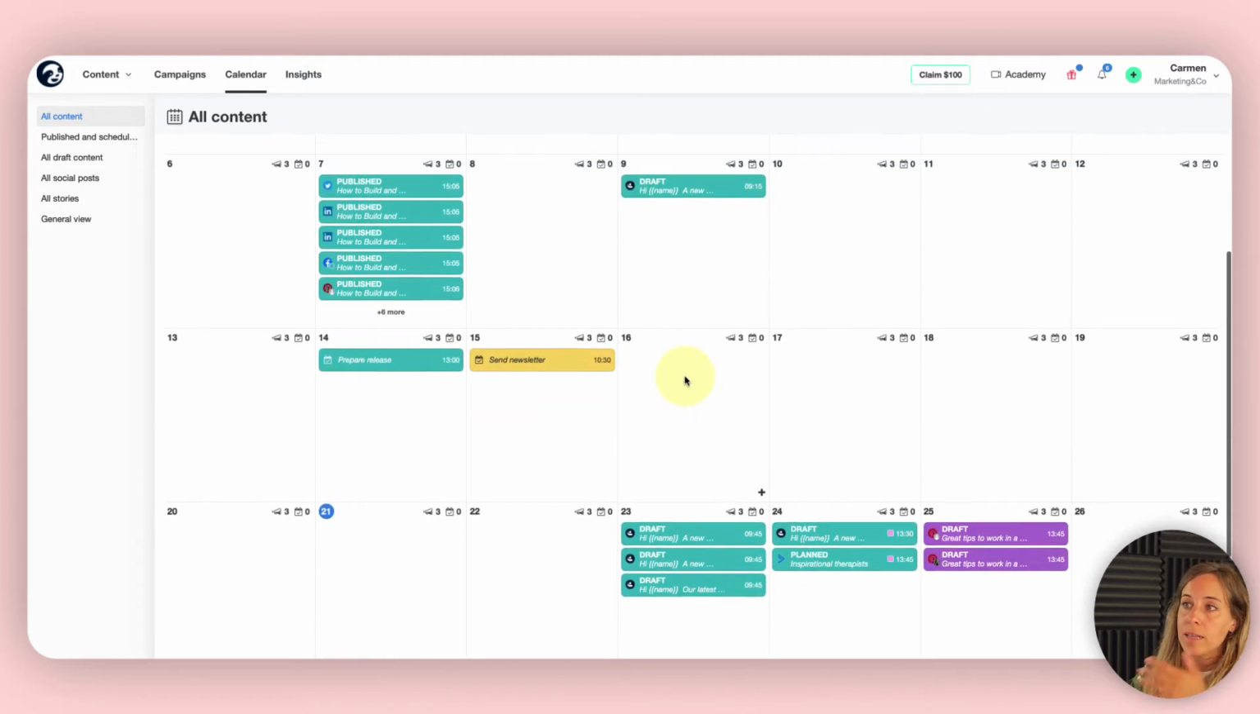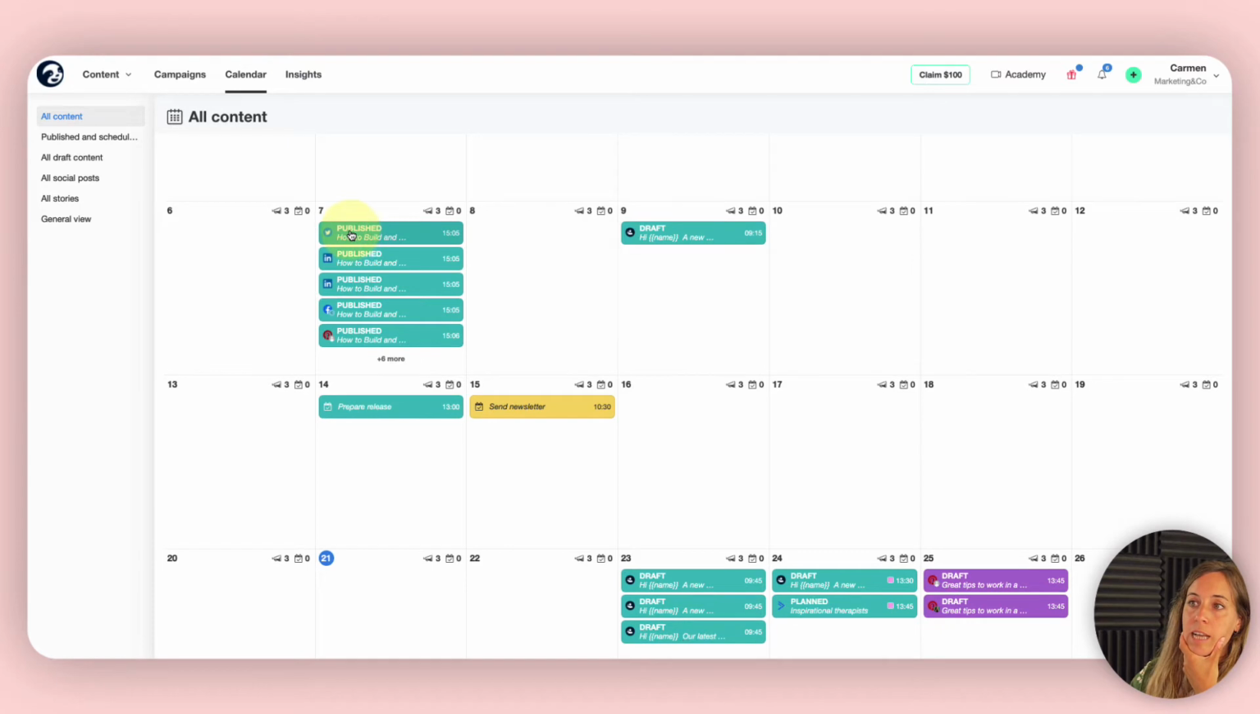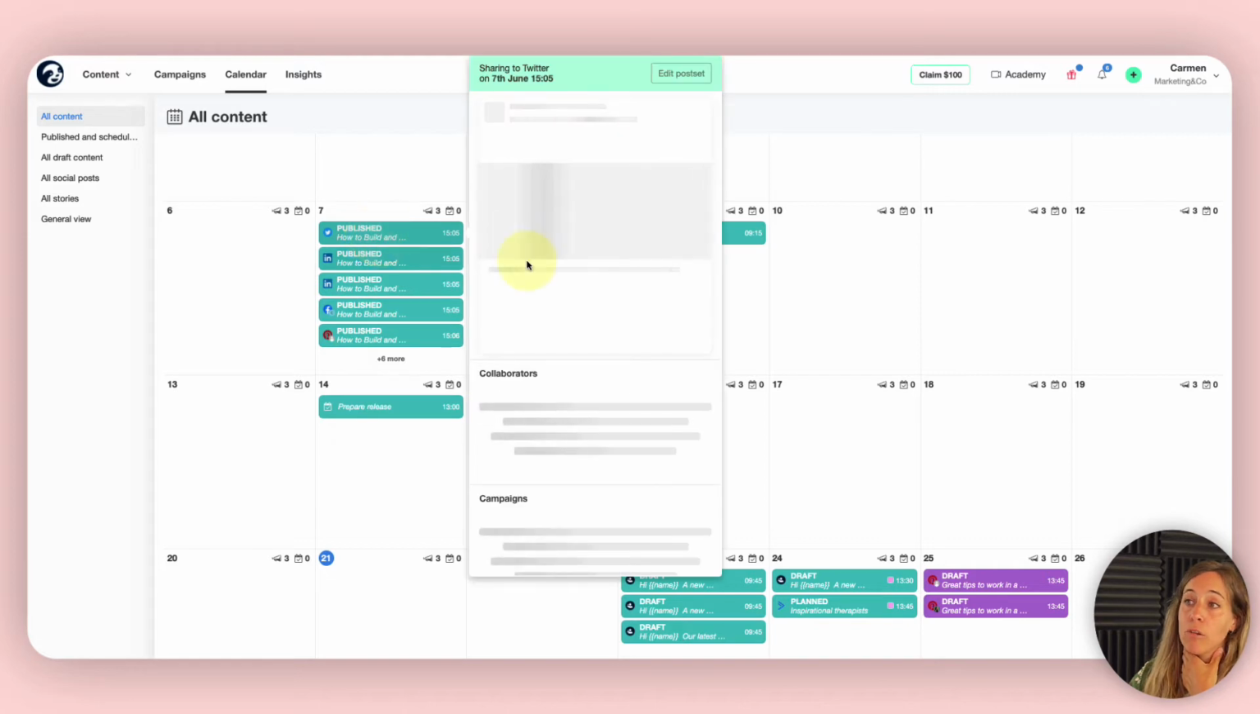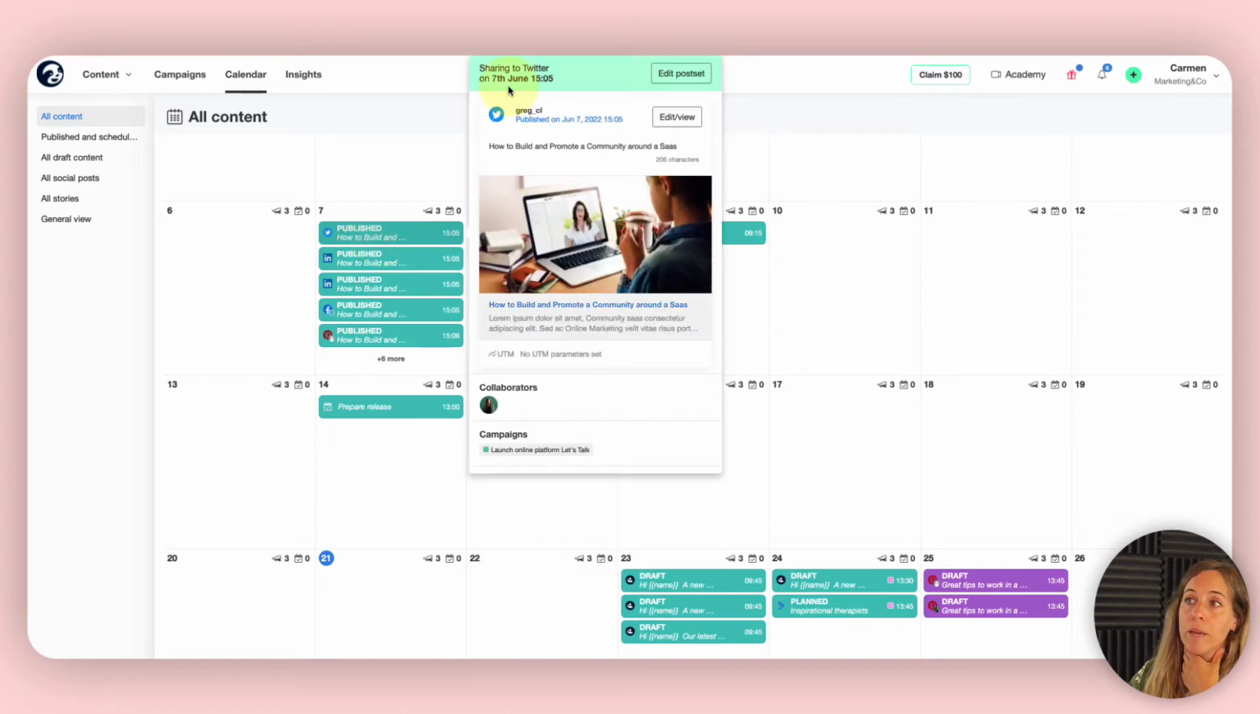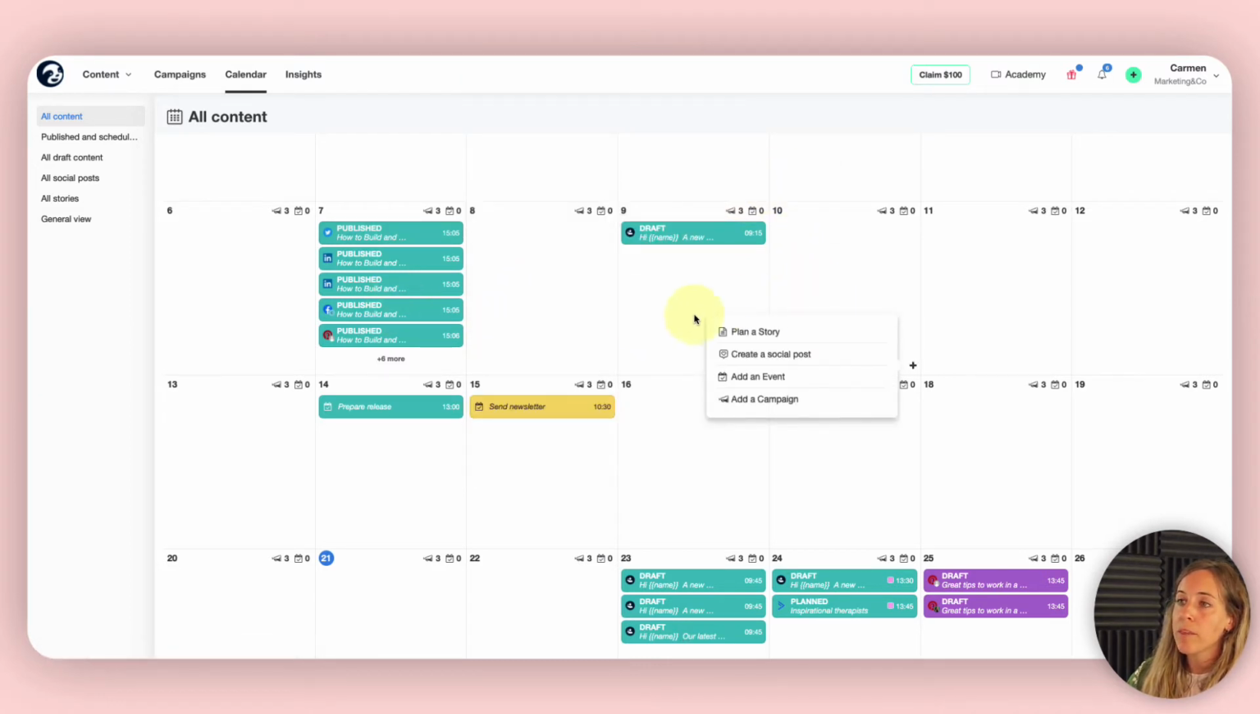By looking at this, I see that some content has been published. These are some social posts on Twitter, LinkedIn, Facebook, and Pinterest. I can also click to see some more information. So it was published on the 7th of June. There is only one collaborator, and I can also see the campaign that has been linked. The same with the rest of the content.